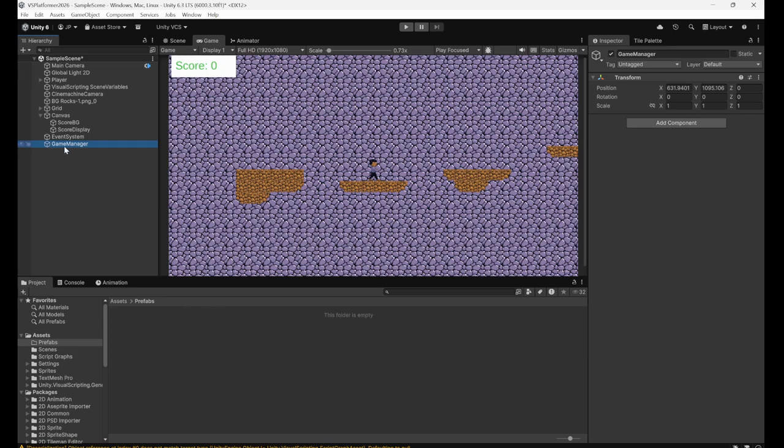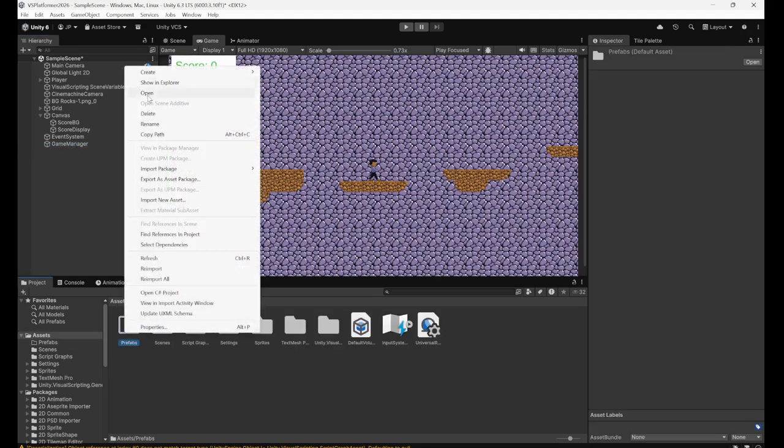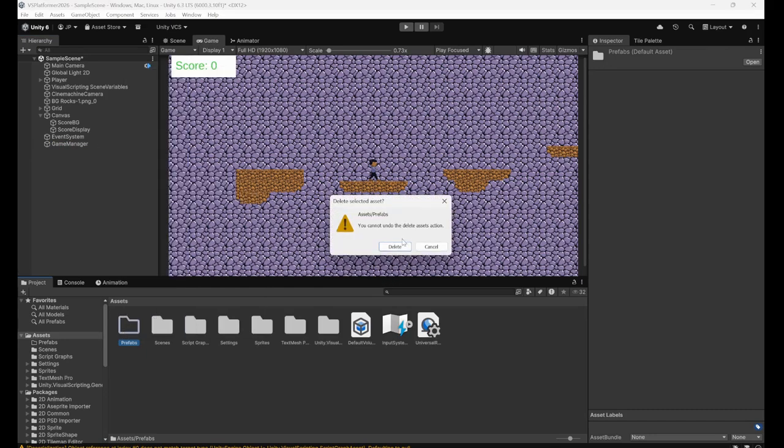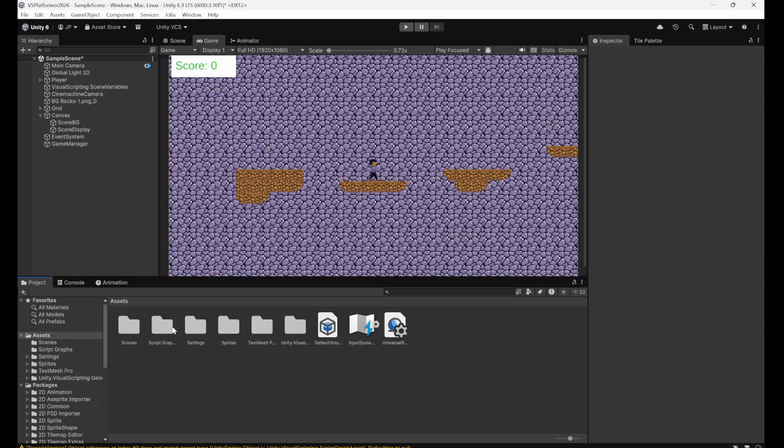In this case, we want to be really careful with spelling: game manager, capital G, capital M, G-A-M-E-M-A-N-A-G-E-R, because we are going to write a script that's going to go and find this game object later. I went ahead and did some pre-work earlier, forgot to delete that. We're going to recreate that in a second.